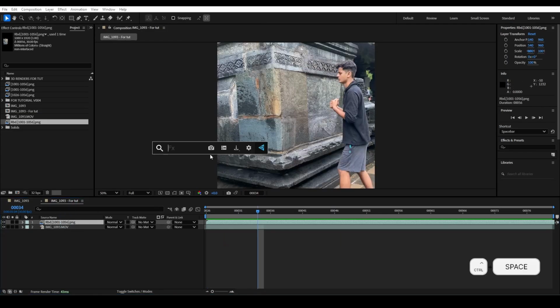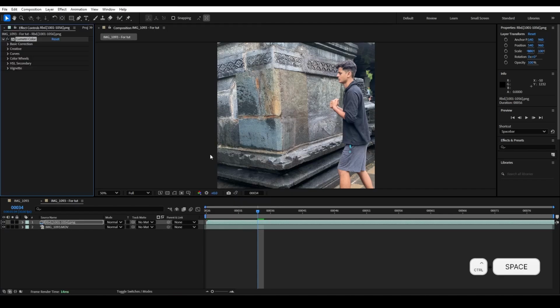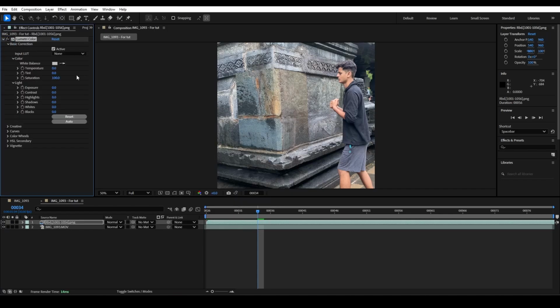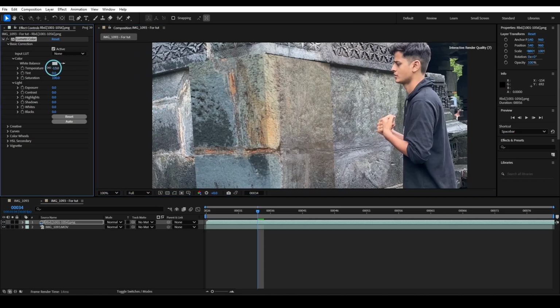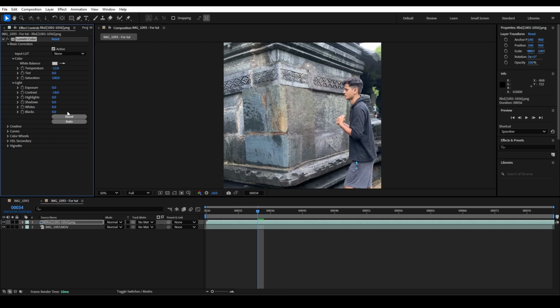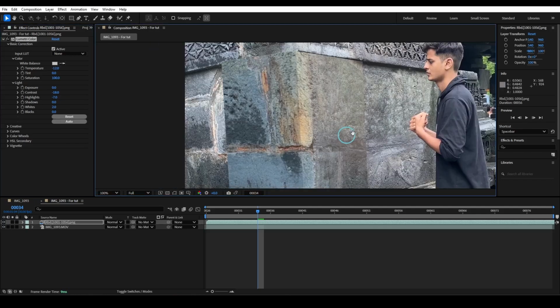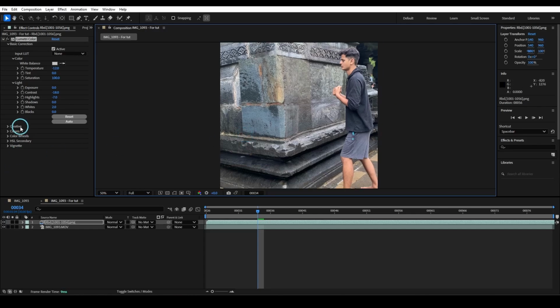First let's match the color, so let's drop the Lumetri color, and in basic we'll try to match the temperature. This is a bit warm and this is a bit cool, so let's match it towards a bit cooler temperature. Let's reduce the contrast a bit so it matches this, and let's reduce the highlights, whites. So basically you have to just match the color, and then we'll get rid of these edges.